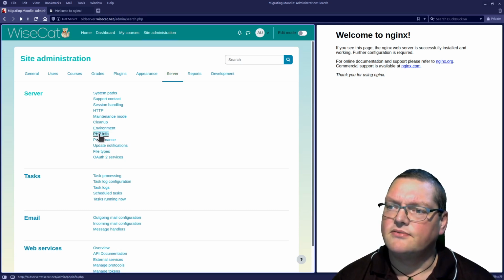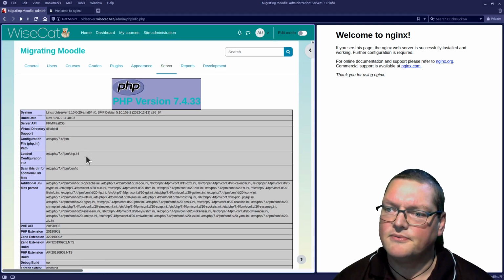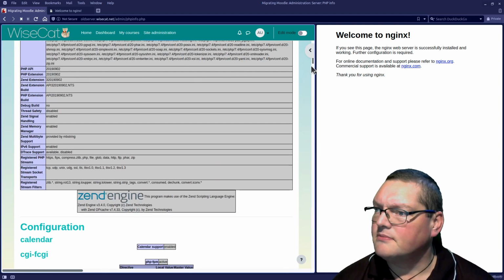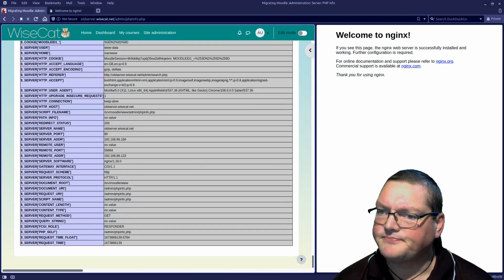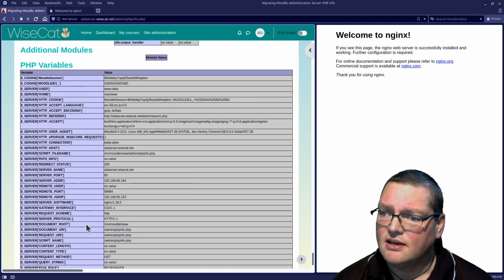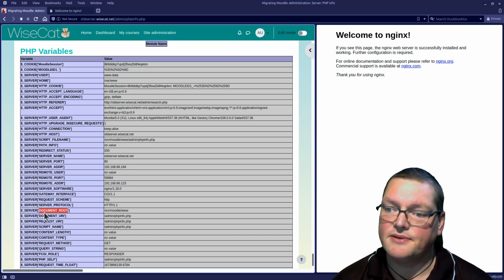And one simple way to find them is actually to look at the PHP info in your server, site admin server PHP info area here. Because this one right down the bottom has a list of environment variables and things like that. So you can actually see most of what you need here. So you can see here, the one that we're looking for is document root. This is our www root directory.